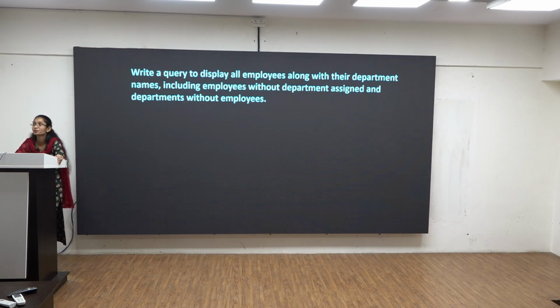So which type of join? How is it a full outer join? First thing, they are asking for employees and department name. Then they say including employees without department, so I have to go with the left outer join. And again they say departments also without employees, then again I need to go with the right. So basically this becomes a full outer join, and I have to write the query.